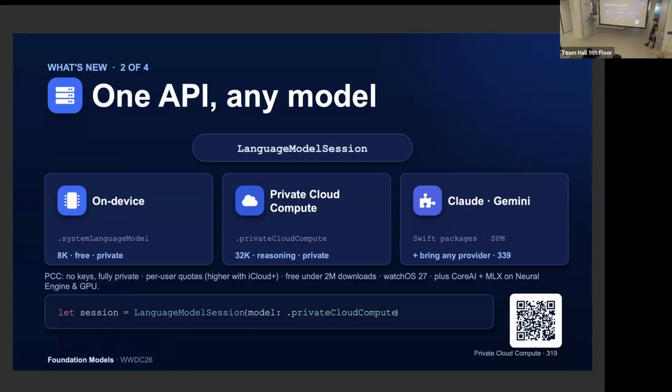To start, you have the on-device model, which has an 8K context. It's pretty small, for something really simple, right? But if you want something a little bit stronger, with a little more power, you can go to Private Cloud Compute, which is PCC. And what's new this year is the ability to use Claude and Gemini. Both of them have a published Swift SDK you can use. You can basically plug and play any model you want, and you can use the same exact prompt.